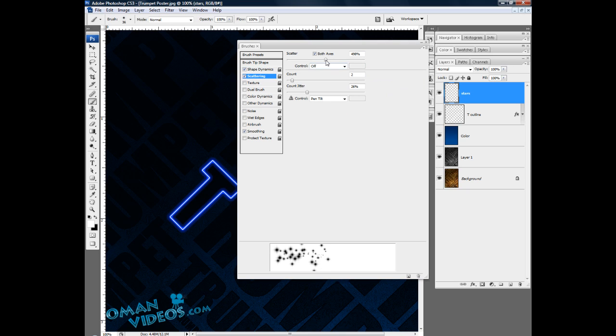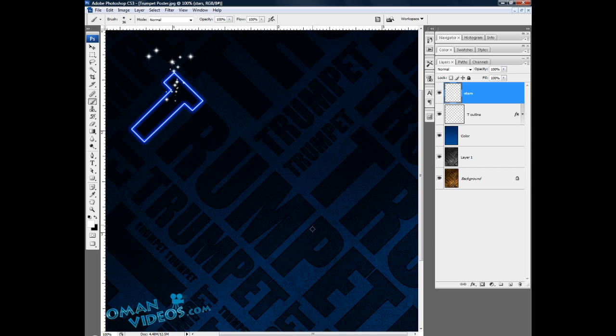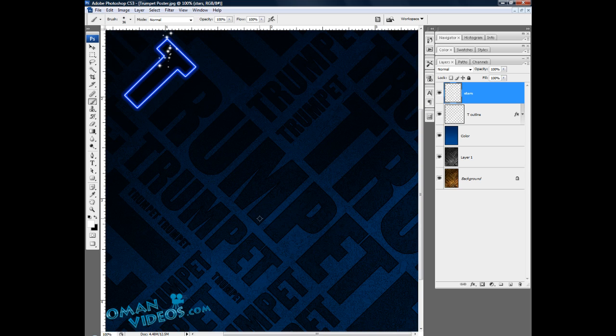And using some scattering, we would not really want to scatter a lot, so around 600 to 700% count. Let's reduce this way up to 1. Once you've done that, close this, and make sure you are in the new layer of the stars. Just let's add something like this.